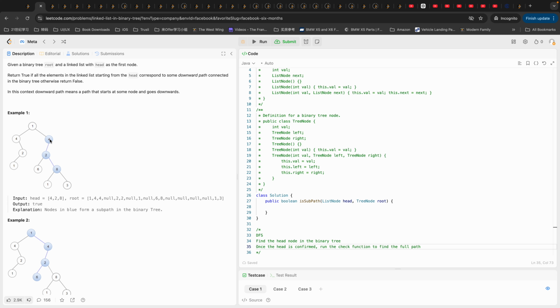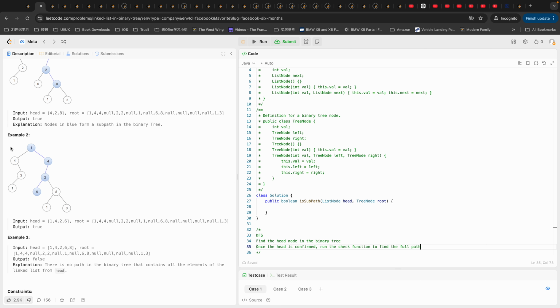So we move ahead in the linked list. We go to 2. Is there any left or right subtree that contains the node 2? Yes. So we move ahead and we look for 8. Is there an 8 in the left or right subtree? Yes. So we move here. Now we're at the end. Is it the full path? Yes, so we return true here. So that's how we find it, and now we can code it out.